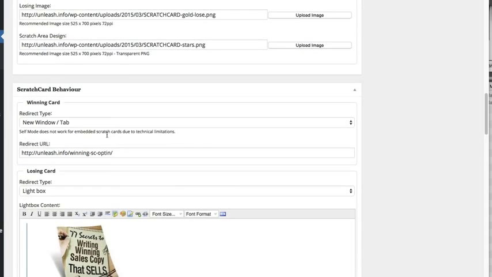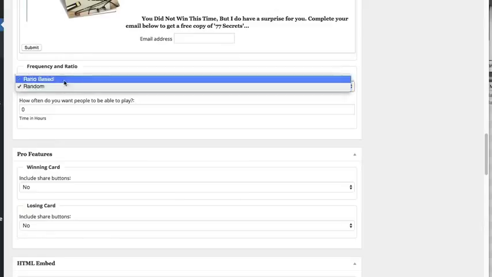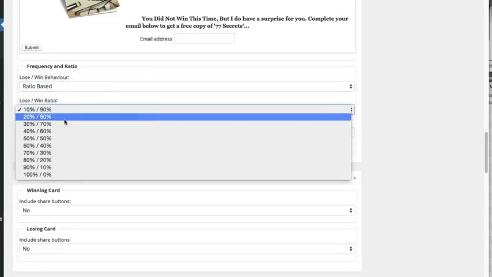Okay, you then have frequency and ratio. So you can have the lose-win behavior be completely random, or you can have it ratio based, so 10%, 90%, 20%, 80%, etc.